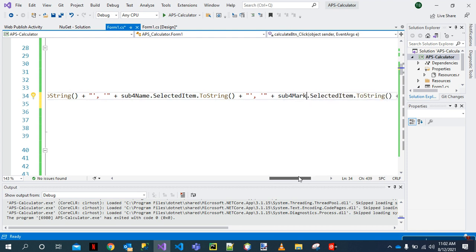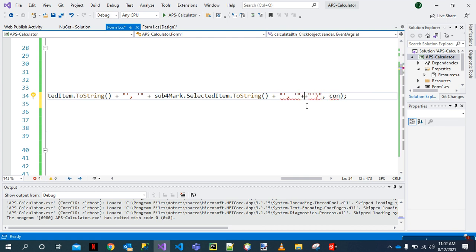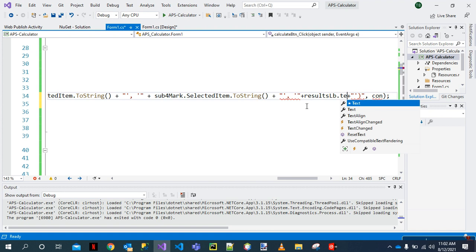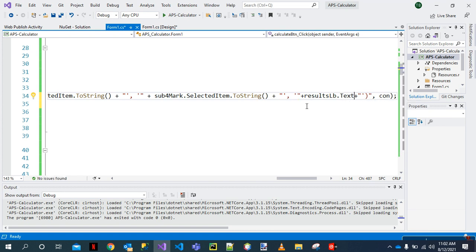Okay, so all in all the marks have been saved. We are left now with the results. So the results, we're going to get it again with a comma, single quotation, double quotation, 2 positive signs. And in the middle, we're going to paste the results label dot text. Done.